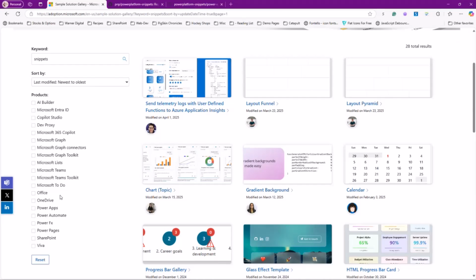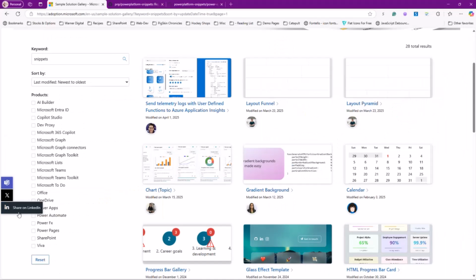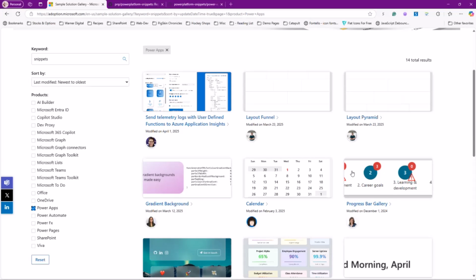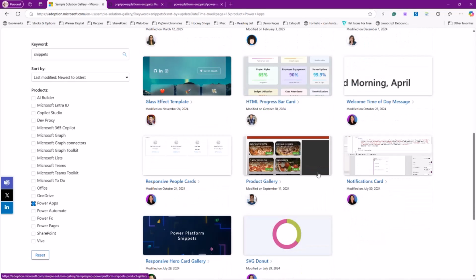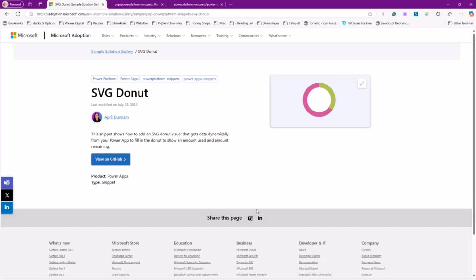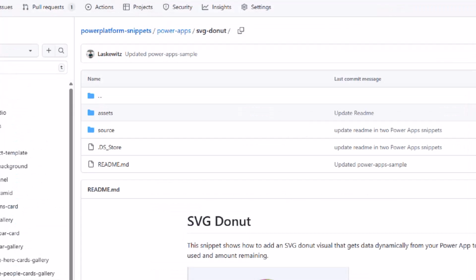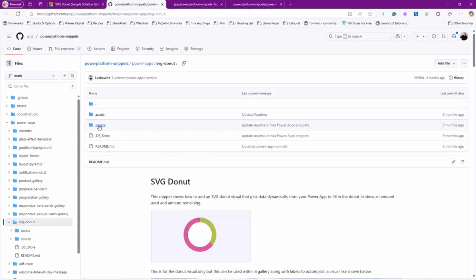So you can come down to the filter. And for example, today we're focusing on Power Apps. So you can just select Power Apps. And when you do that, you get things that are dedicated to snippets just in Power Apps. So for example, April created this SVG donut, which we'll talk about in a future call. And so I can go into that. I can see it on GitHub if I want. It opens it up. I can go into the actual source for it. And that's where you would get it.